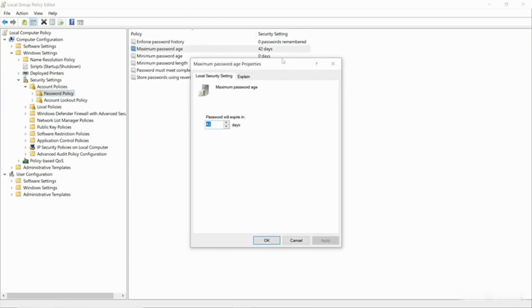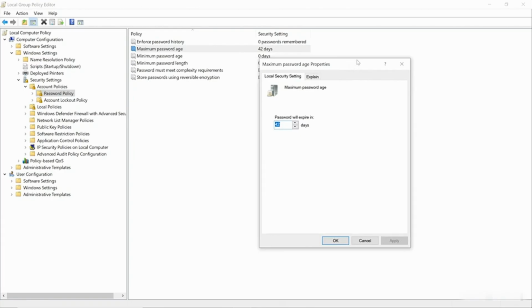The maximum password age setting lets you configure how many days can pass before the user is required to change their password. You can set passwords to expire after a number of days between 1 and 999. Or you can specify that passwords never expire by setting the number of days to 0. Often administrators choose 30 days or 60 days, but the choice is up to you.